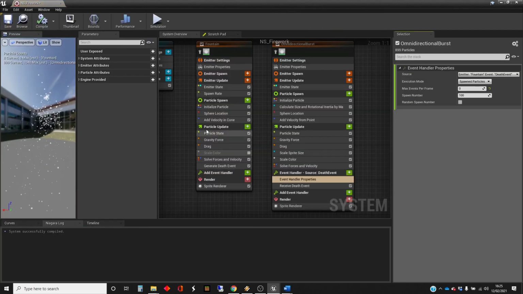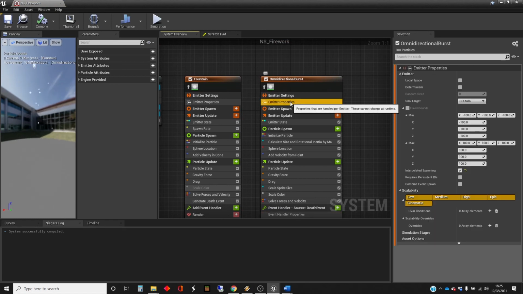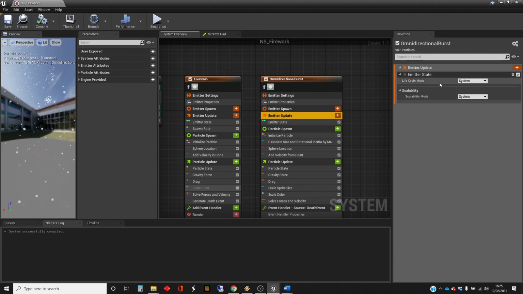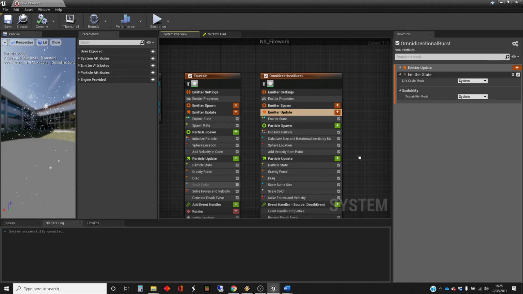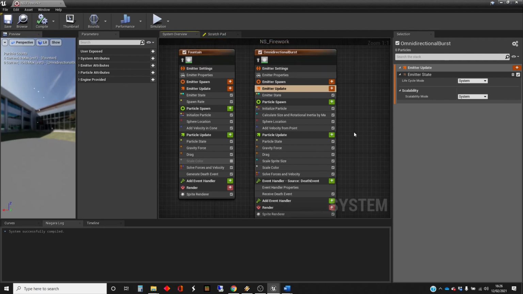Now, I will tell you that I spent a very long time trying to work out what was going wrong and why it wasn't working until I went to the emitter update and changed this to system. I think I was randomly trying things to see what happened, and suddenly it worked. So it's worth knowing that that's there. Anyway, that's probably the most simple case of getting one emitter to generate an event and getting another emitter to respond to that event, and that's it from me for now.